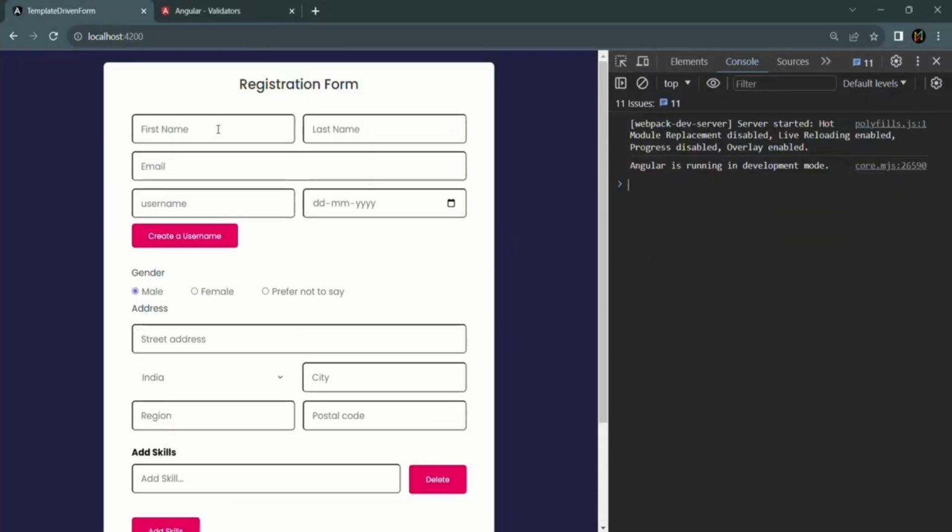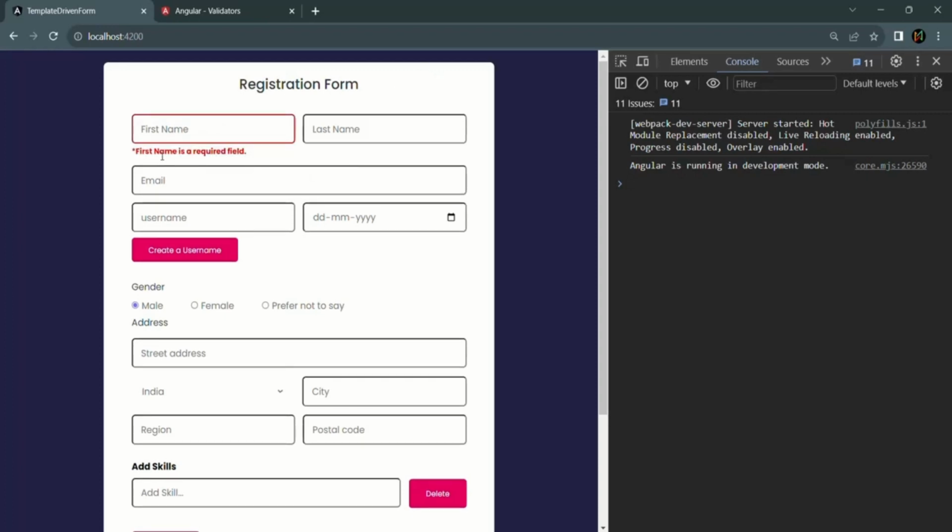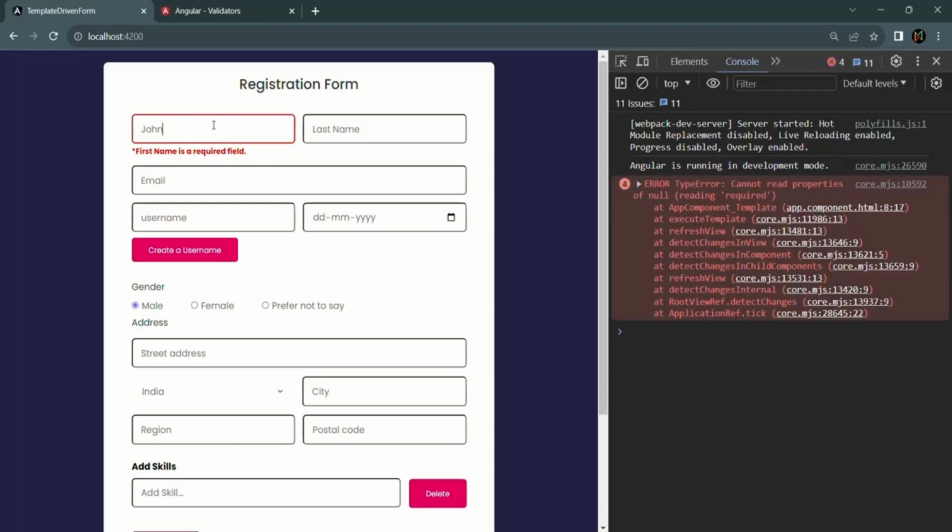Now, if I click inside this first name text box, if I don't enter any value and if I click outside, we see this message, first name is a required field. But if I enter a value and if I enter a space, now you will notice that the error message says no space is allowed for first name. Okay, but if I enter a valid value, you will see that here we have an error.